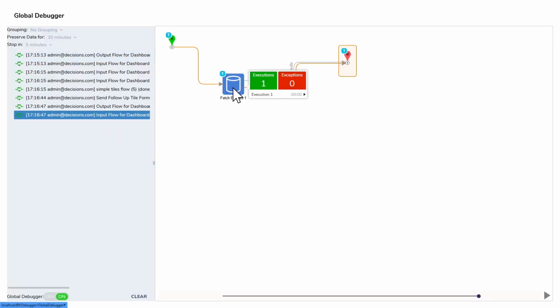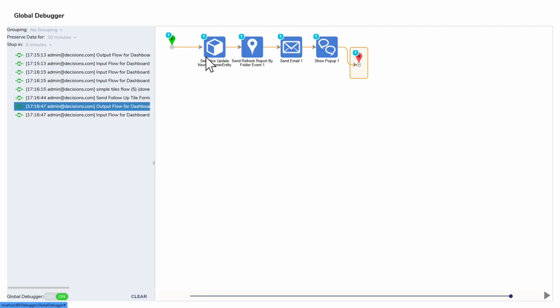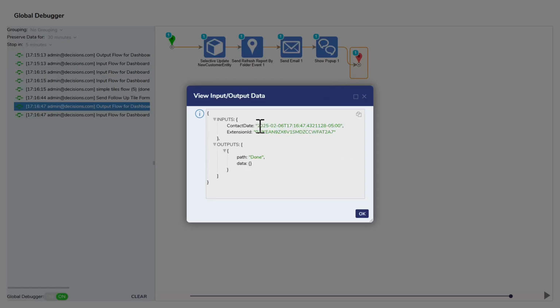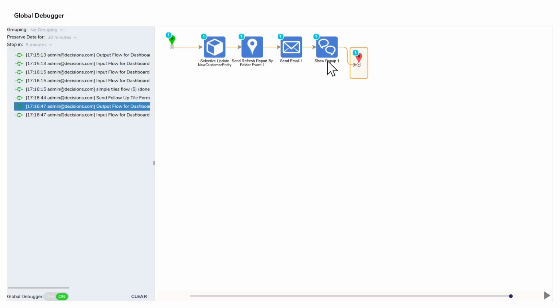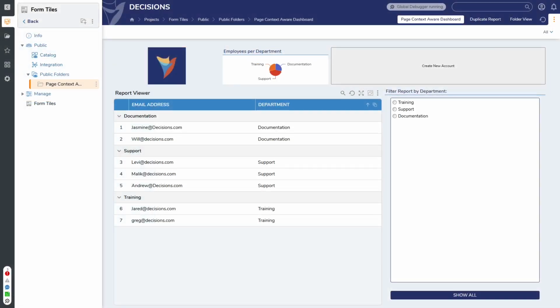The fetch entities runs. It populates the form with that data. The form is filled out. And then all of that information is run through selective update. And again, all we're mapping in is the contact date, which is the current date and time. We're using the extension ID to identify which user we want to update. We're sending a refresh, we're sending an email, and we're showing a pop-up to notify the user that it completed successfully.